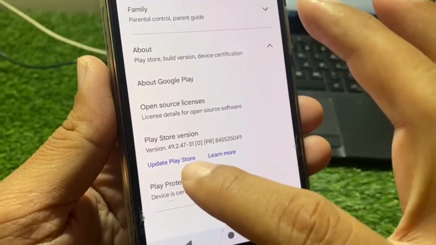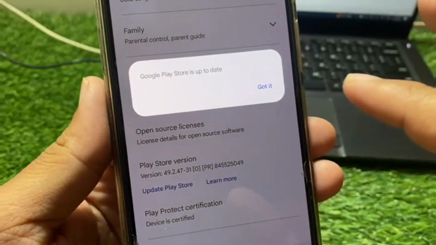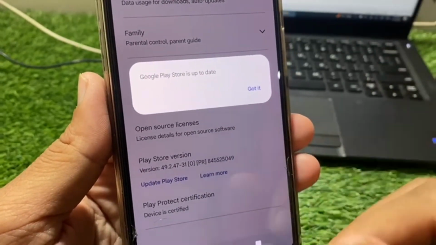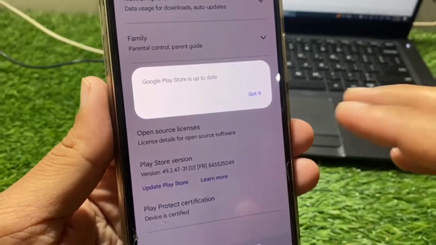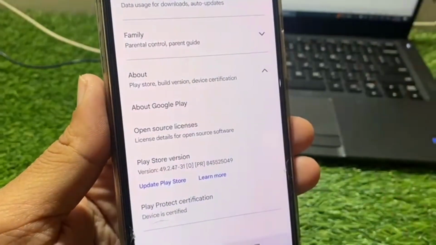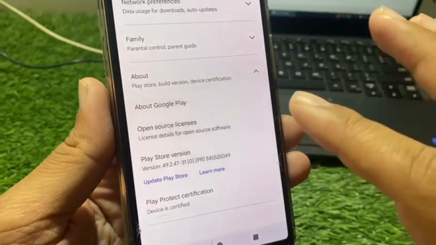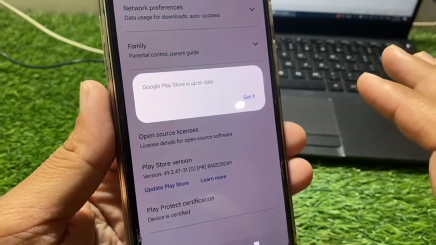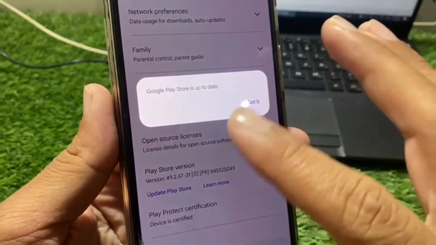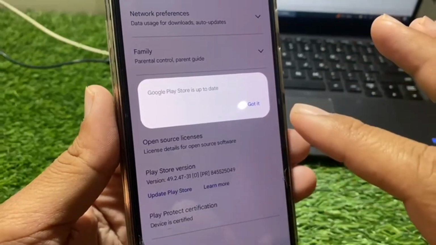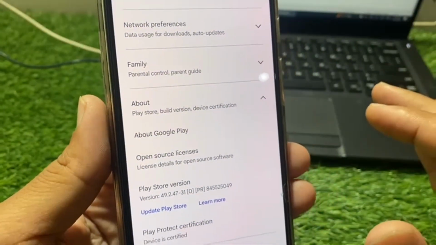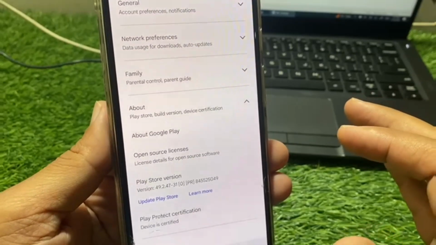So guys, simply tap on update Play Store and here you will get the updated version if there is any update available, and if your Play Store is up to date you have to simply tap on got it. So guys, you can see this. If you see the update Play Store button, you have to simply tap on this, and if there is any update available it will be updated, and if your Play Store is already up to date it will give you the message like this. So guys, in this way you can also update your Play Store on Android phone.